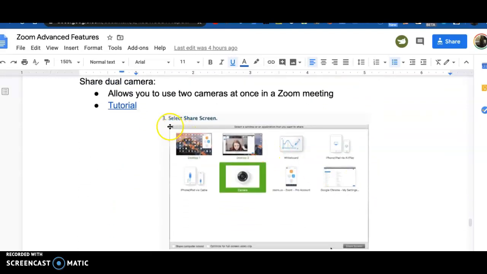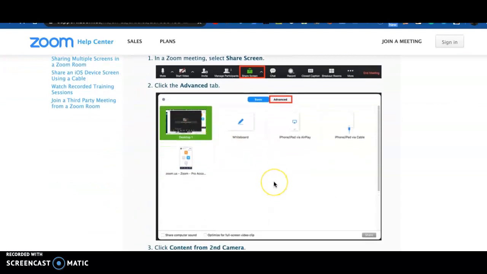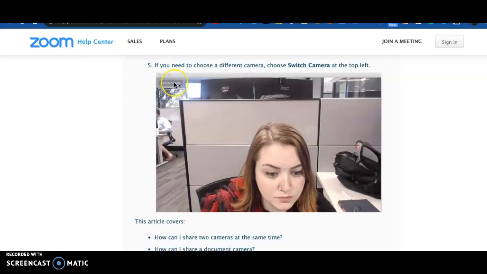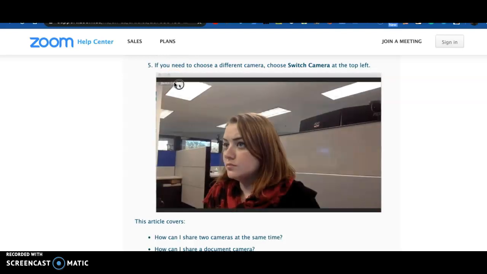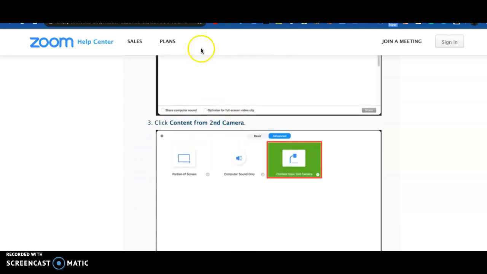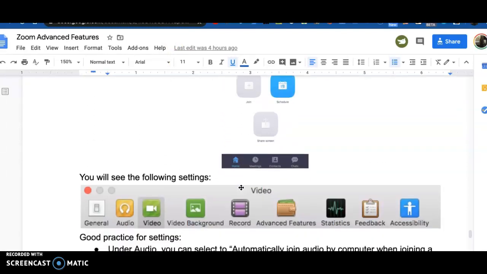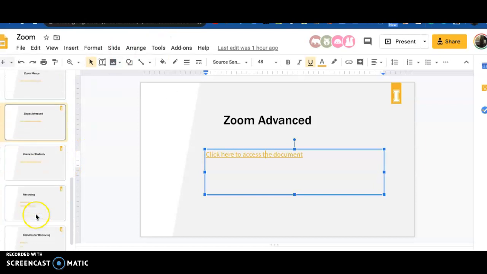That shared dual camera function is available within your settings. If you turn that on, it will allow you to share another camera. What does that look like? Basically, you would go to your screen share, but instead of sharing your screen, you share content from a different camera, and then you get this switch camera button up in the corner where you can switch from one camera that you have set up to the other camera that you have set up. Okay, so once you get that started, it works very smoothly. And that is the main things with the individual features.